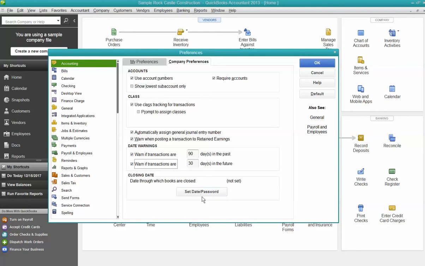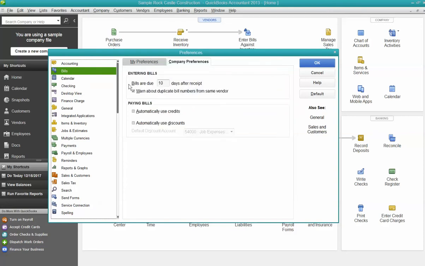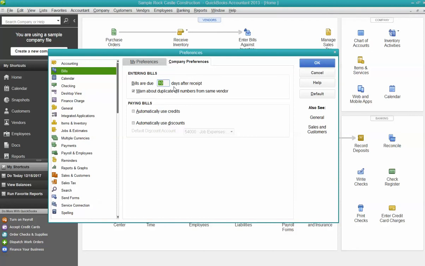Setting up a date password is something you probably don't want to do. Let your accountant talk to you about that. That's really if you want to make sure nobody touches a prior year. Clicking on bills, we're not going to record it right now. You can show under my preferences, there are none. Company preferences, bills, you can put the default of when normally the bills are due. This can always be overridden. Everything you do in preferences, understand, can be automatically overridden. Okay, automatically use credits I usually like to put on, but these are up to you. And if you're not sure what they are, check with your accountant.